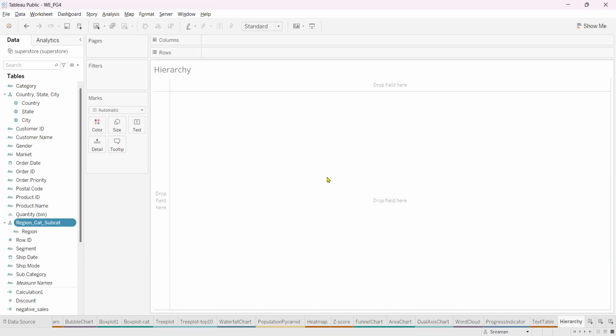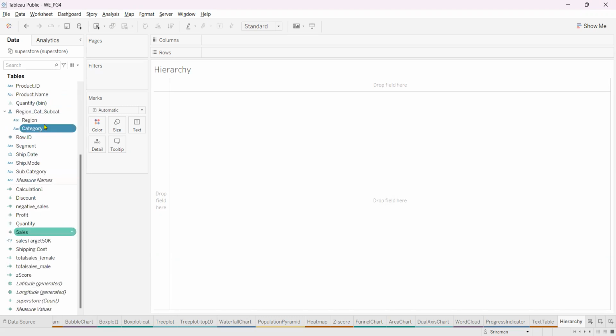Now you will see that there is a new hierarchy that is created where the first element is region. Now under region, I want to include category. So click on category, drag it and put it under region. So now I have region and category. Then click on subcategory, drag and drop it under category. So now this is my new hierarchy.